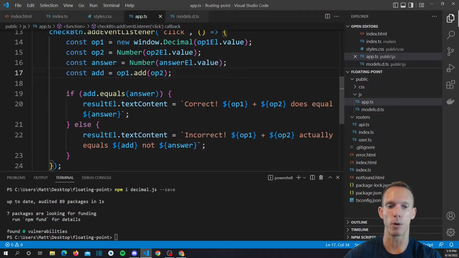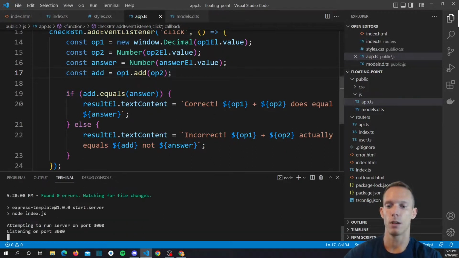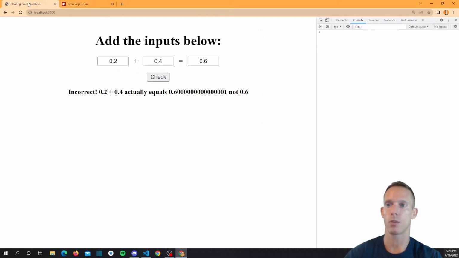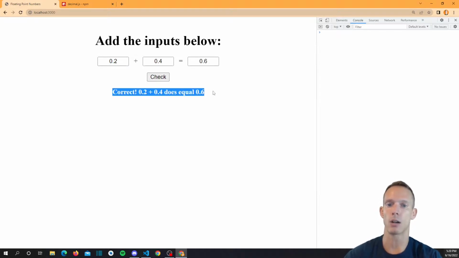Everything should still work perfectly fine, except now we should be able to solve our issue of the actual decimal points. So we're going to do the npm run dev, and we're going to wait for that server to start up. We're going to go back to our application. Now we can see that 0.2 plus 0.4 does not equal 0.6. We're getting an incorrect value here. But if we refresh the page and we do 0.2 plus 0.4 equals 0.6 now, and we check that, we actually get correct, right? So using the decimal data type, it does correctly add the fractions, right?